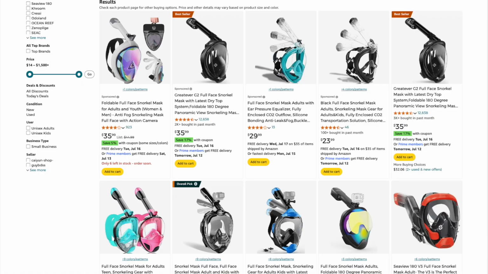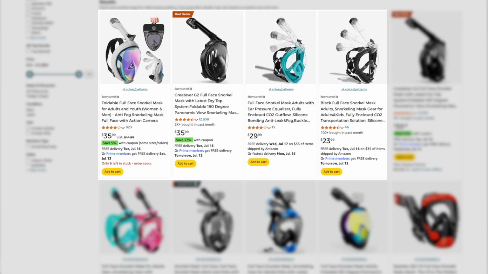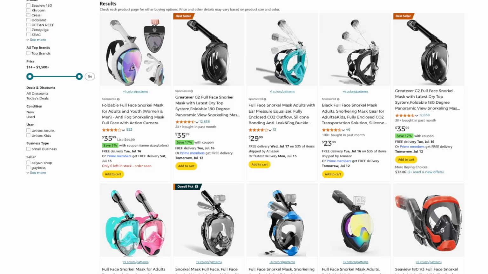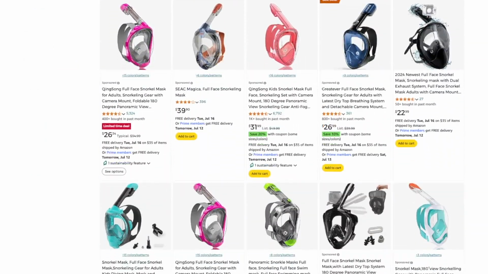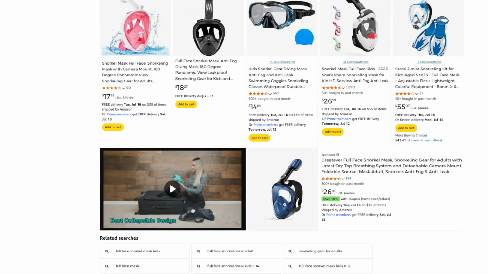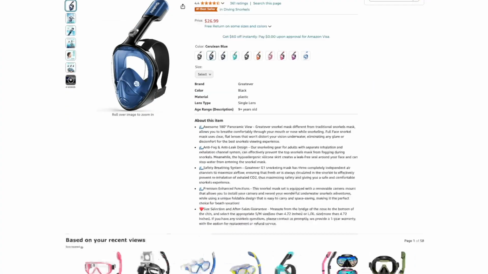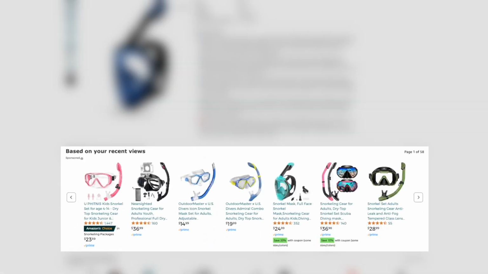But take a closer look here. Notice that these listings right at the top here say sponsored next to them. These listings aren't placed here based on their sales velocity. They're placed here from Amazon's PPC advertising system. You can find them here at the top of each search page and throughout the rest of the page, such as in the middle and at the bottom. You can also find them on the product detail pages themselves, like you can see here.